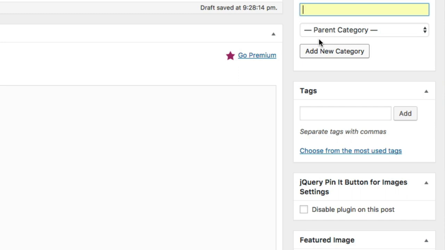Tags are a bit similar to categories, but there isn't a hierarchy and they can't be used within a menu structure. But they're good for grouping content and helping your visitors find specific types of content throughout your blog. And I'll show you what I mean in a few seconds. So first, let's add some tags to this blog post. And think of tags as being keywords that relate to the content of the specific blog post.